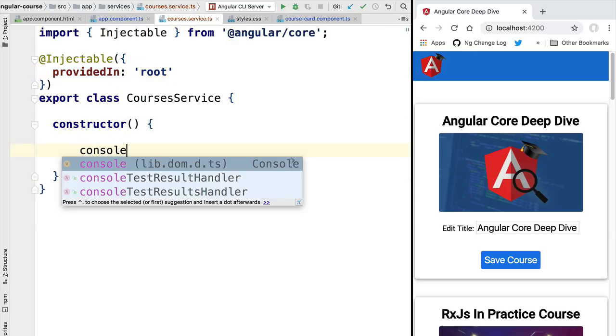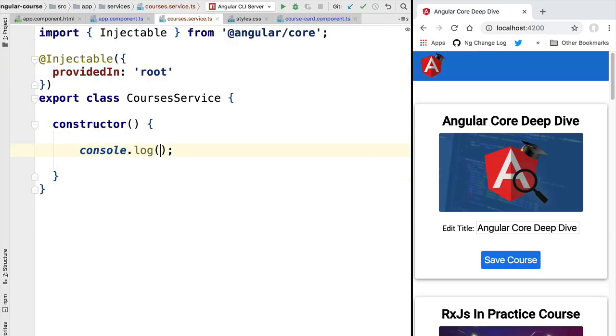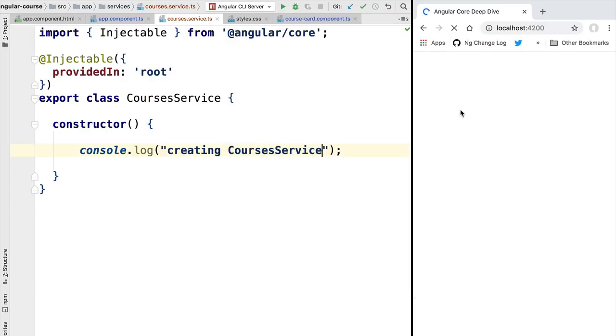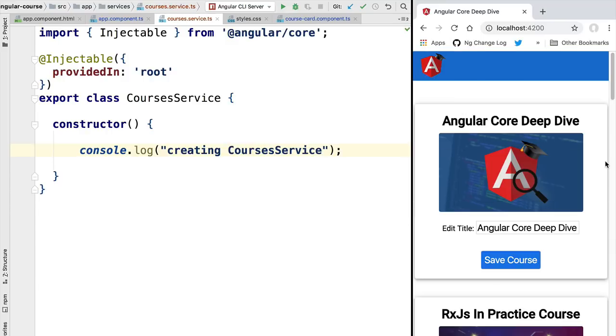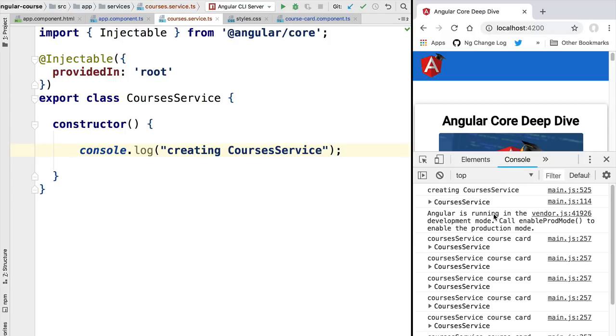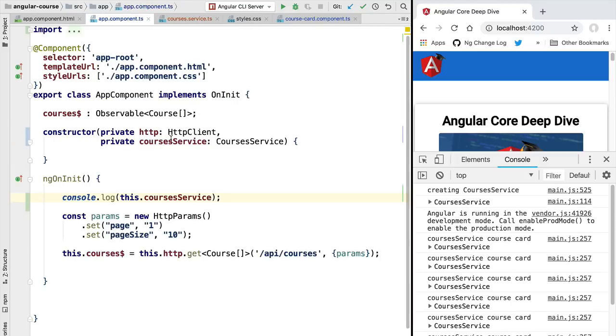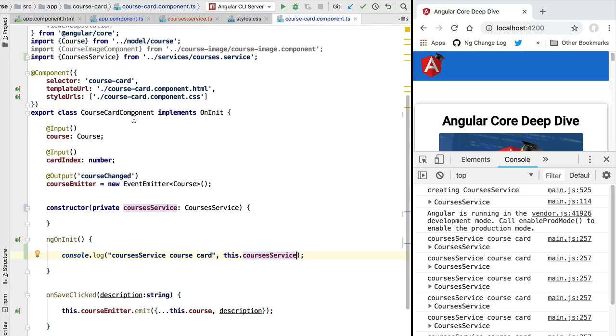And the best way to confirm this is to add some logging at the level of the constructor. We are going to log simply creating courses service, and we are going to run this and see what we get in the console. The first statement that we would expect to see here is the creation of the service, and that is indeed the case. So here the constructor was called, and again it was called by Angular and not by our application code, and we have here the injection of the application component courses service, which is the same instance as the one that is getting injected here at the level of each course card.